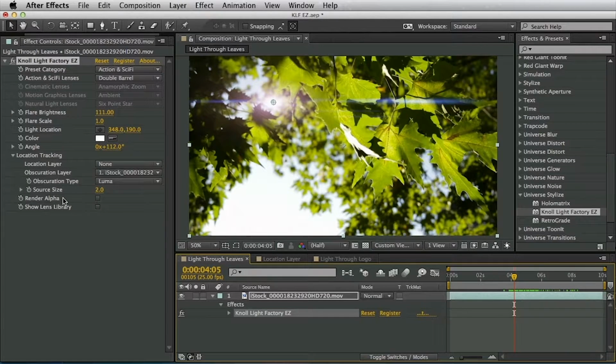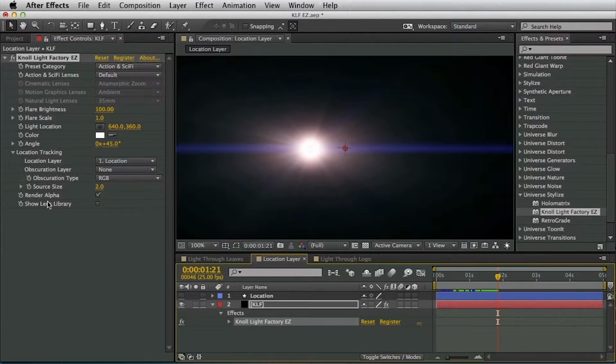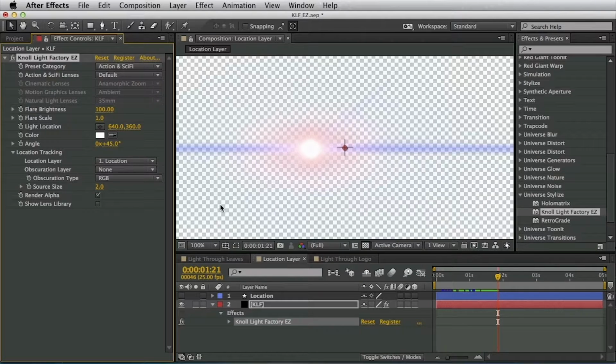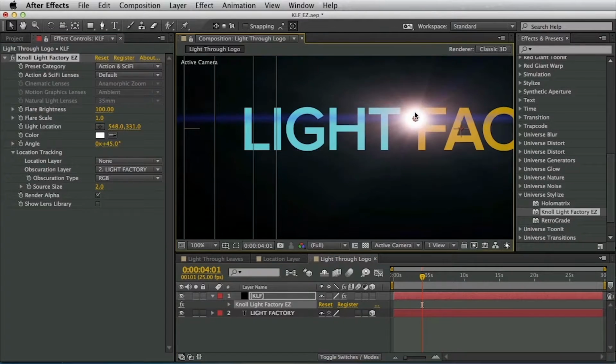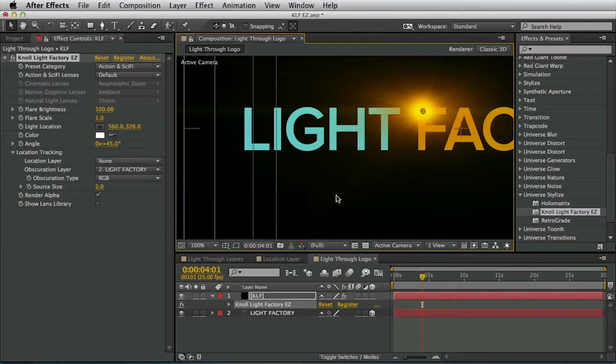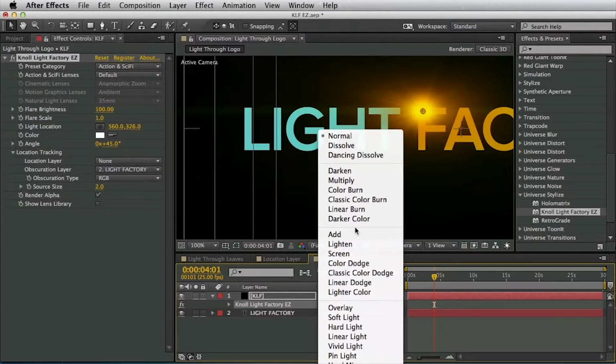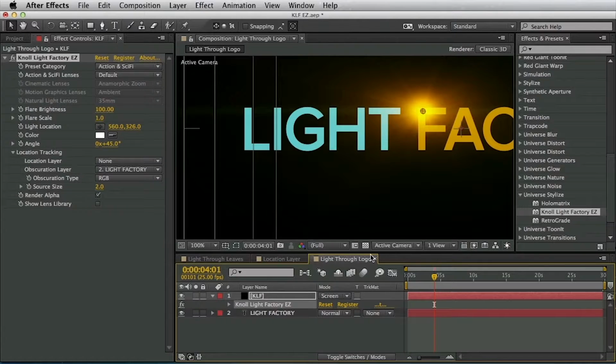If you've applied a lens flare to a solid, you'll want to check the render alpha box so that you will render a transparency behind the lens flare. This can be useful if you're working with logos. In this case, I am putting the lens flare layer on top. I might want to set this to a blending mode like screen.